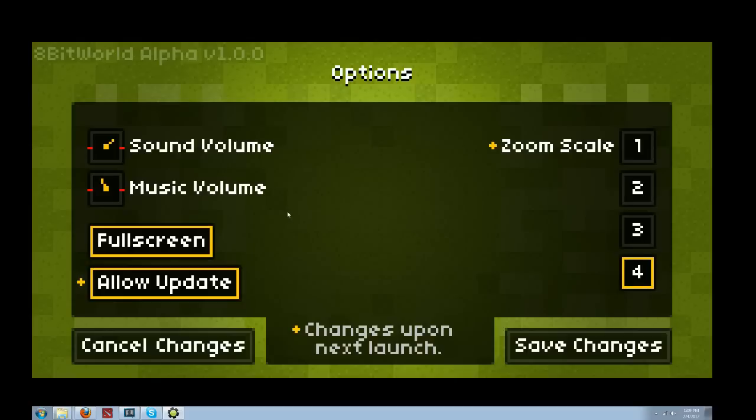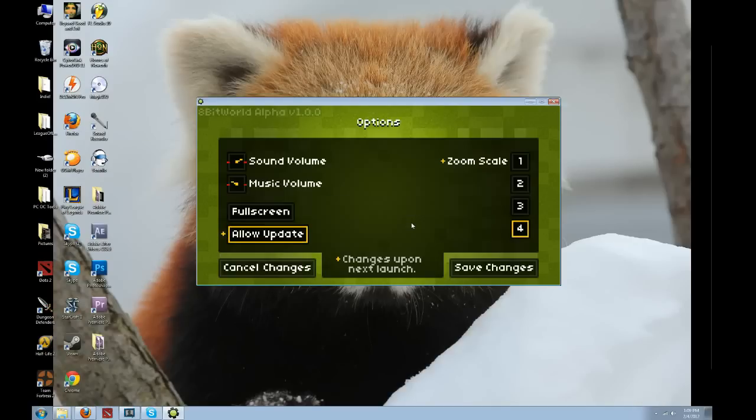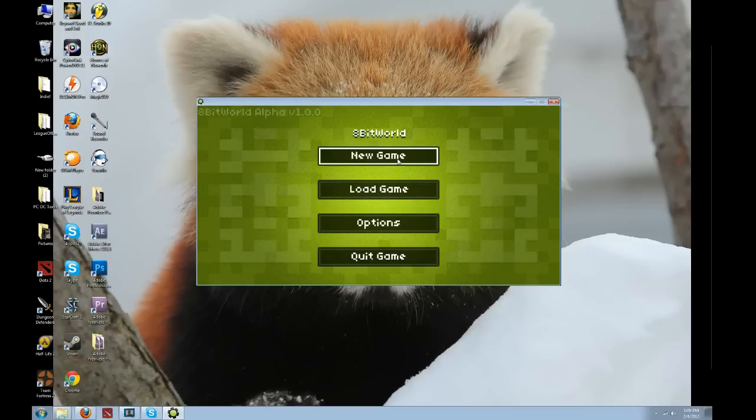Allowing updates. This is awesome that they allow updates like in game. I think that's really cool. If that is possible, I'm not sure. I haven't tested.